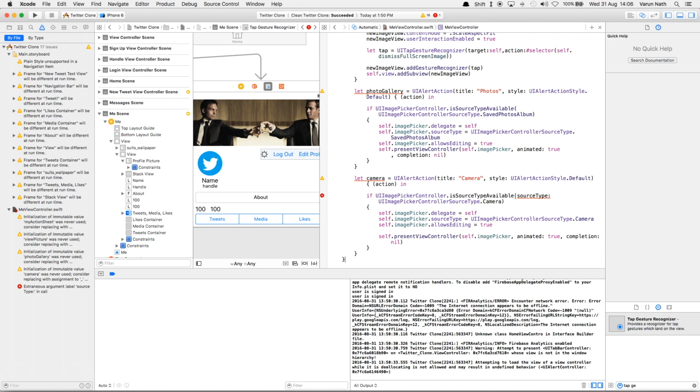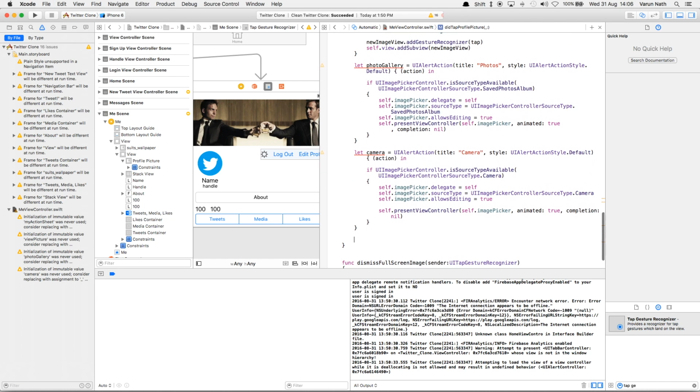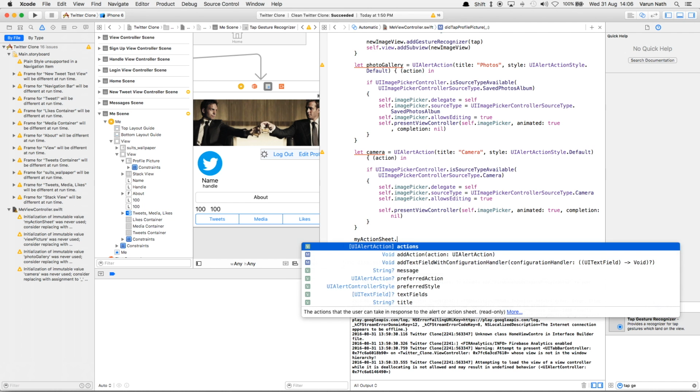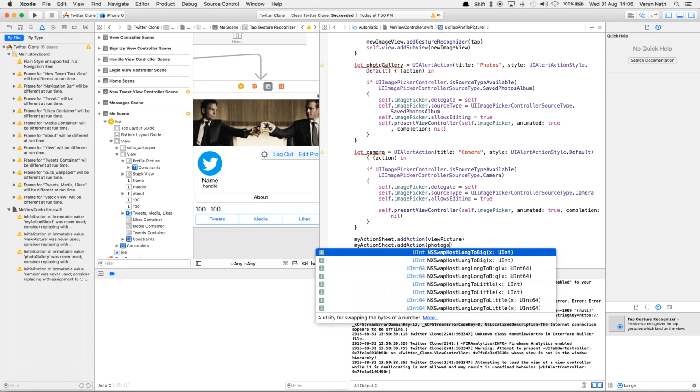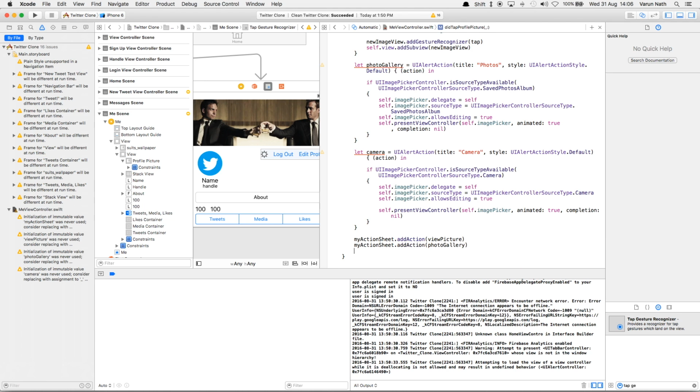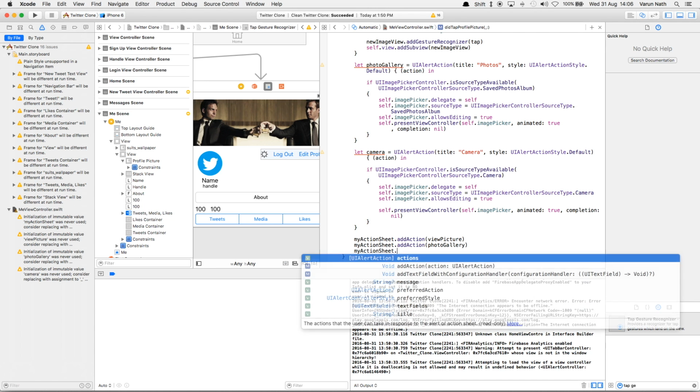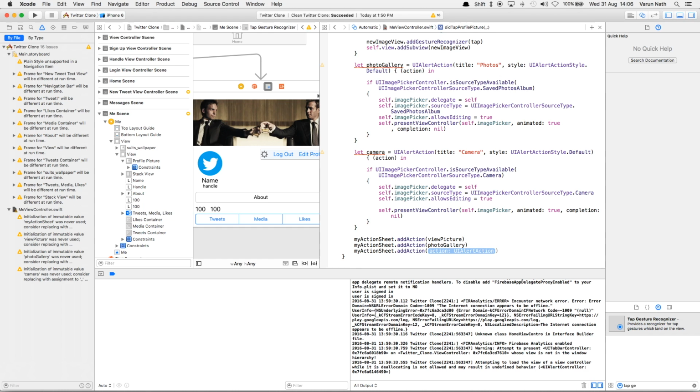Now that the options are set up, and again we don't need this source type over here, we need to just add these options to the action sheet and show the action sheet, which is my action sheet dot add action, and we'll add view picture. Similarly, my action sheet dot add action will be photo gallery, and my action sheet dot add action will be camera.